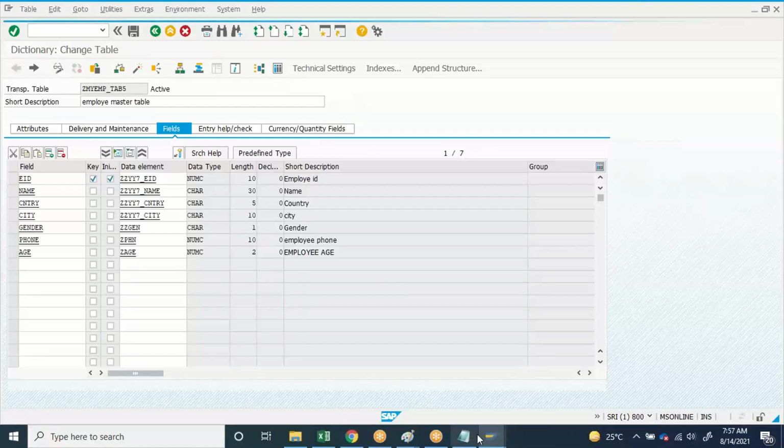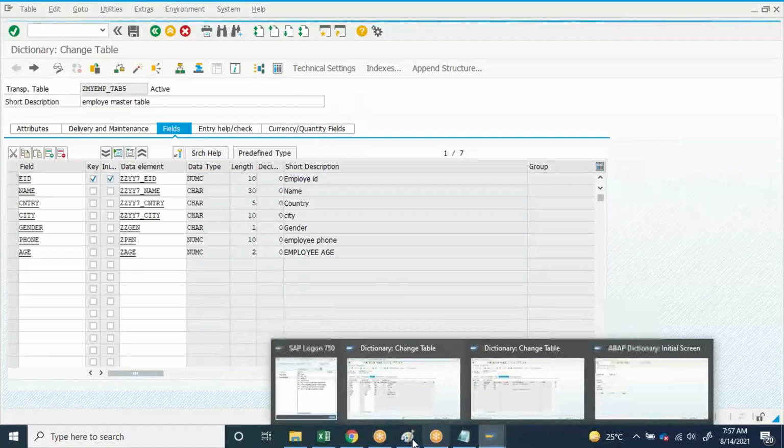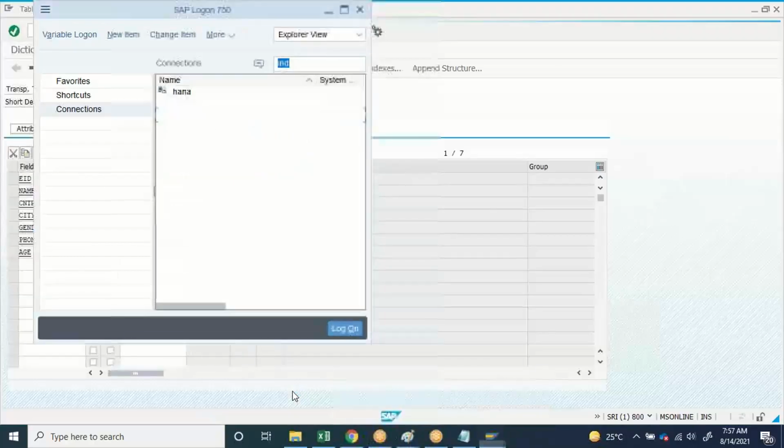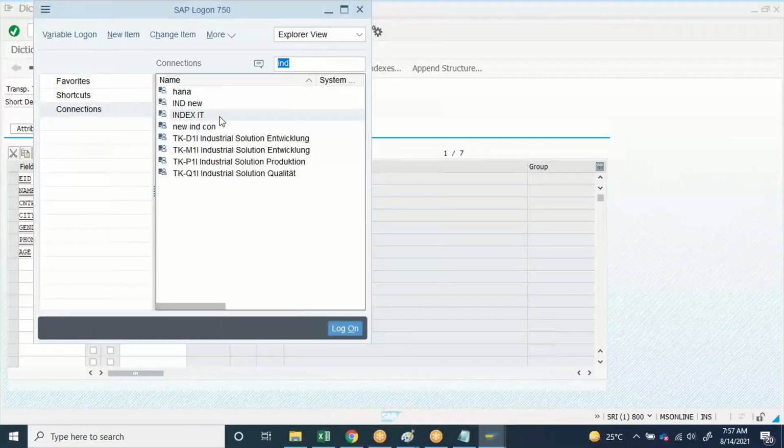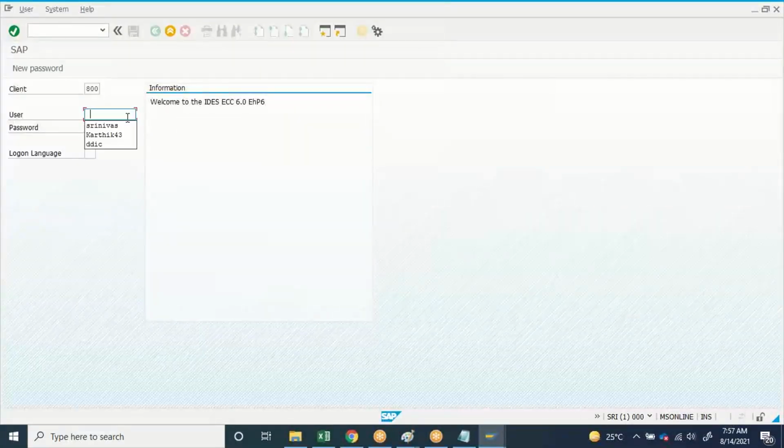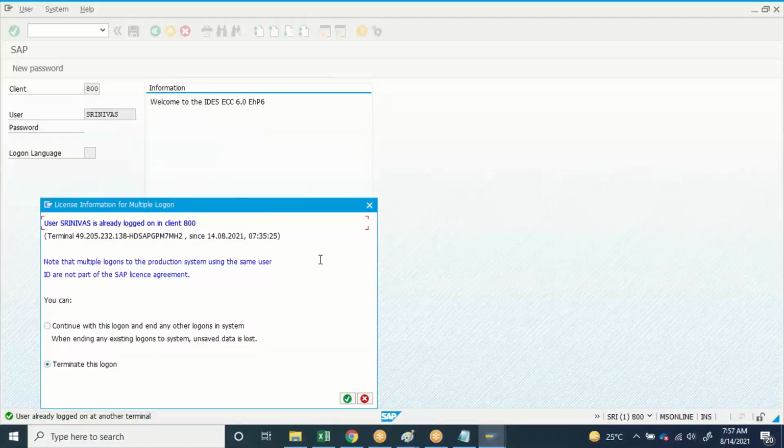It is connected, but still, is it disconnected? So it should not take this much time. It's not disconnected.